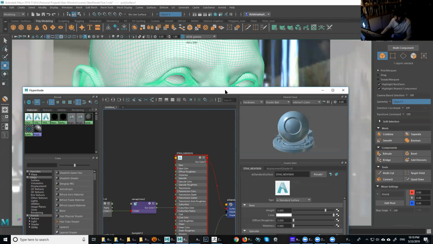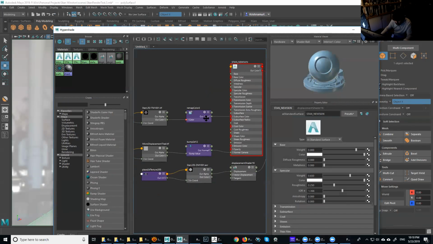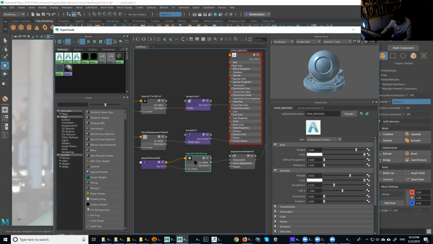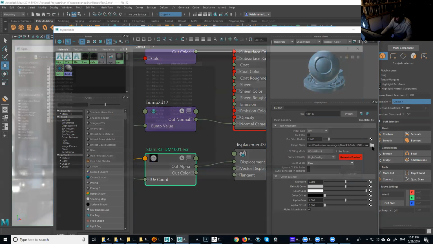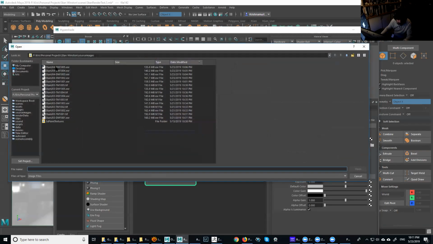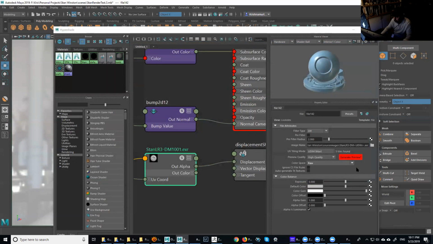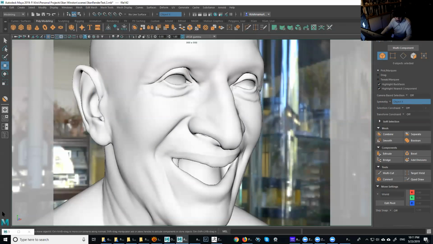Anyway, let's update this map, which is the displacement right here. If I click this guy here, the stand LR3 that we had before, I'm going to replace it with the LR4. You can pick any one of those actually. It can be number 5, 3, 2, 1. I'm going to open it. And if Arnold recognizes it, and you have the UDIM Mari selected, you're going to see the number of tiles that you have exported. So it recognized the 5 in there. So now we have a nicer displacement.